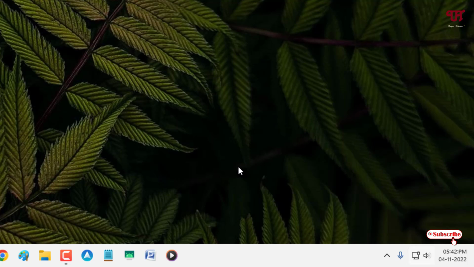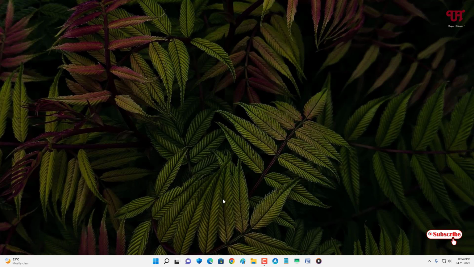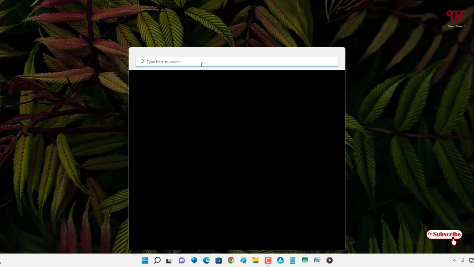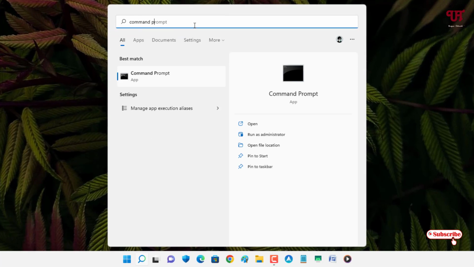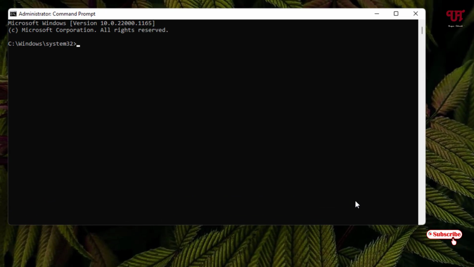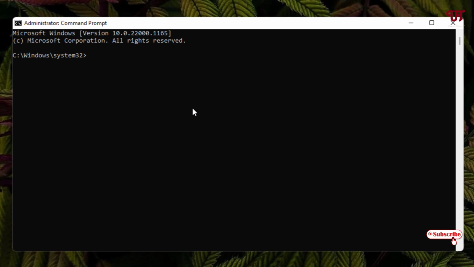For this, what you need to do is just move your mouse cursor to the start menu icon, and in the search box search for a program named command prompt, and on the right side you will see Run as administrator. Just click on it. Now your command prompt will open.